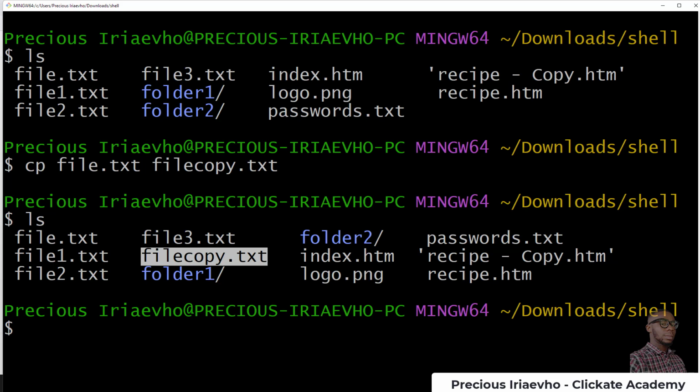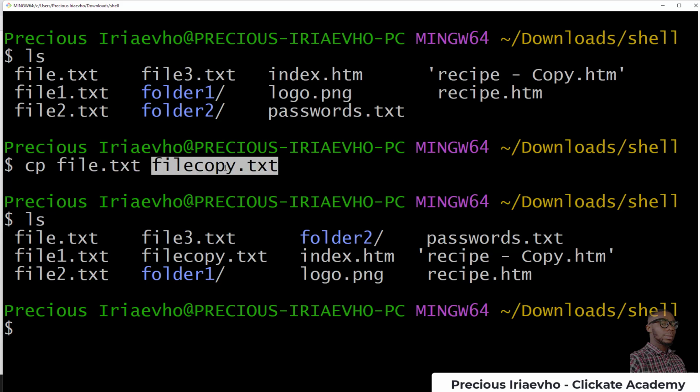So to copy a file, you use the command called cp. Cp helps you to copy your file and paste it into the same directory. Okay? So you say cp, the name of the current file that exists, and the name of the new file that does not exist that you want to copy into.